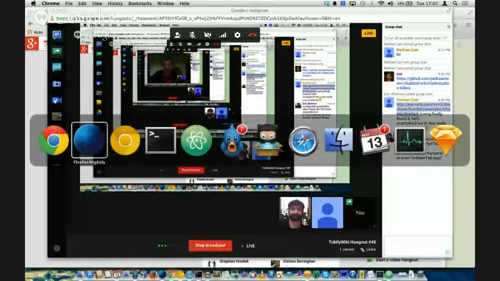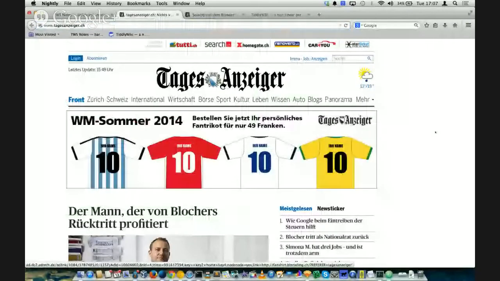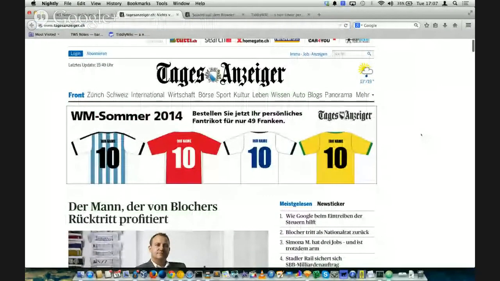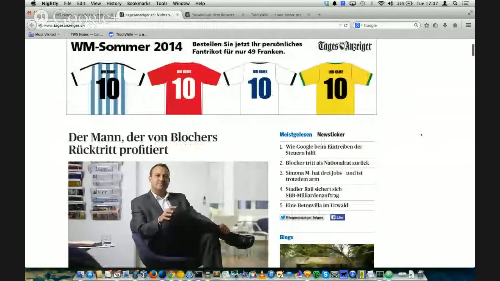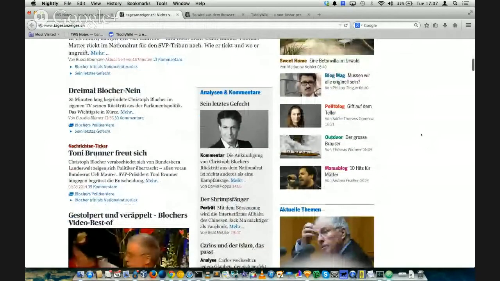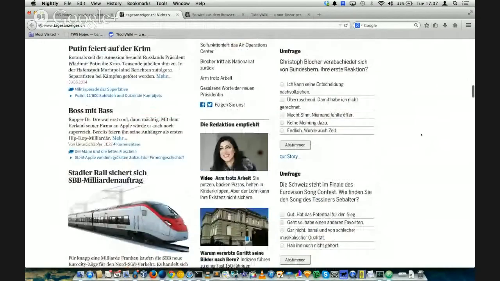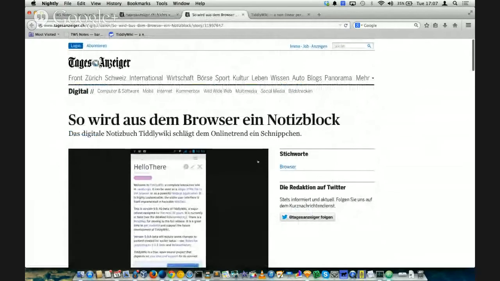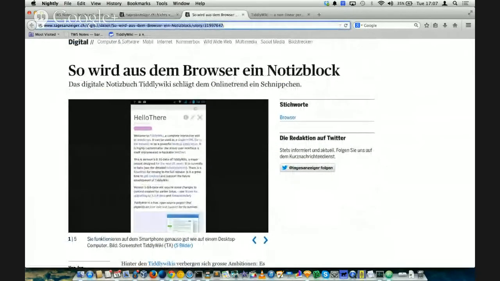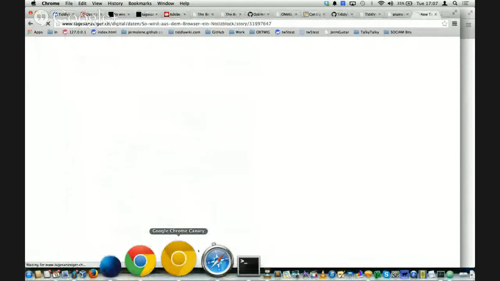Actually, let me show you one little thing that I was quite pleased with that happened on Friday. This is a Swiss newspaper. I believe it's a regional newspaper, but it may be a national newspaper, and it seems to have at least general national news in it. And on Friday, they published this little article about TiddlyWiki. I noticed it on Twitter. Let me open it in Chrome so that we get the hilarity of a translation.